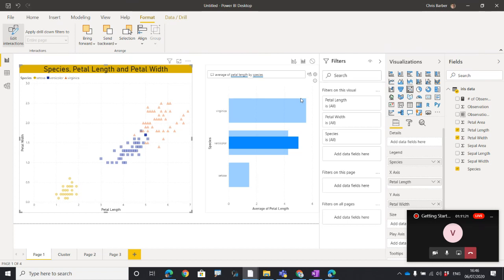The graphic on the right hand side changes. However, I've now got these options across the top because I've got edit interactions changed, and I can change that. So if I click on this one, highlight, it's conveniently called none, what you'll see is that there should now be no interaction. So even though I've got the point selected, there's no interaction.